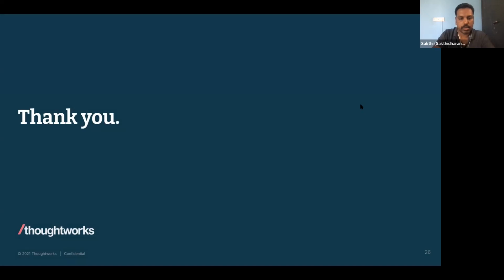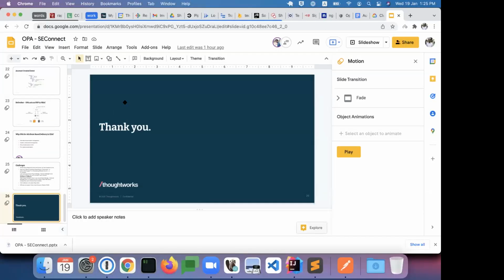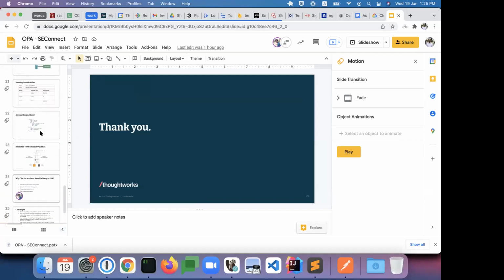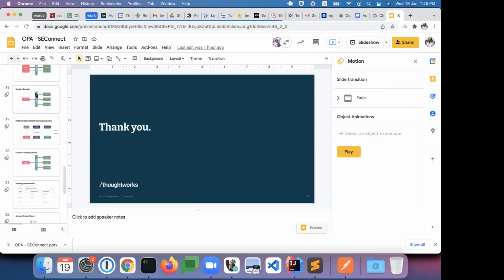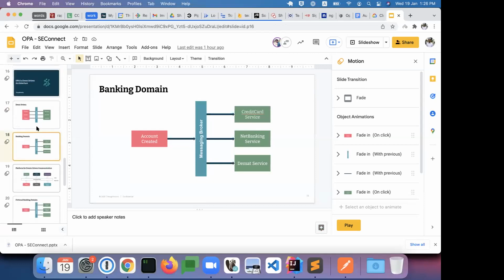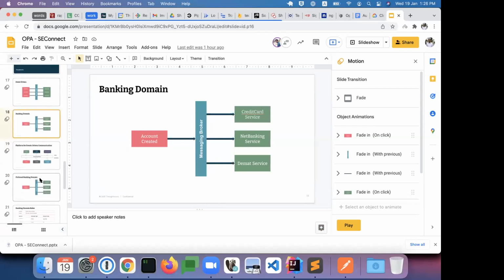Any questions? Yeah, just one question regarding this event-driven system. So this OPA sidecar will lie with the message broker?